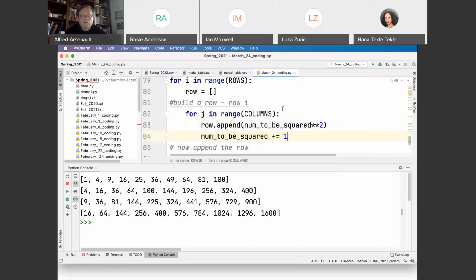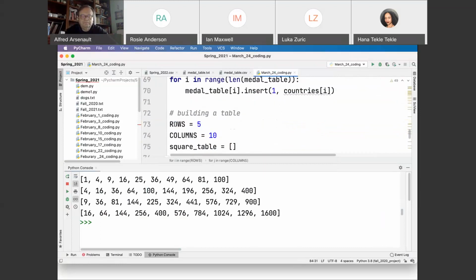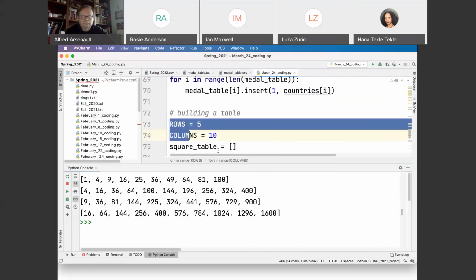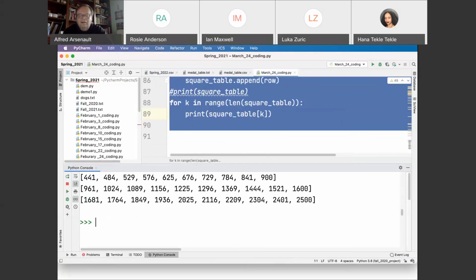All righty, that should do it. All righty, there we go.